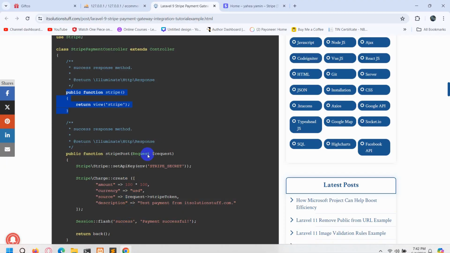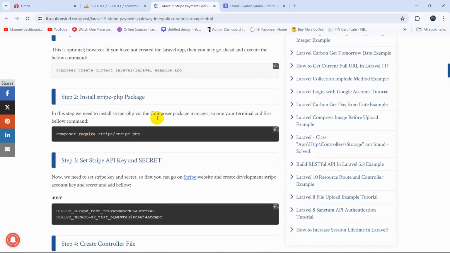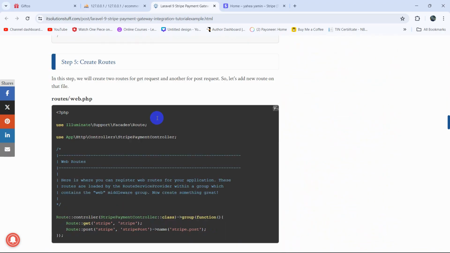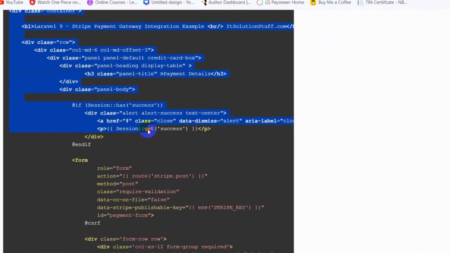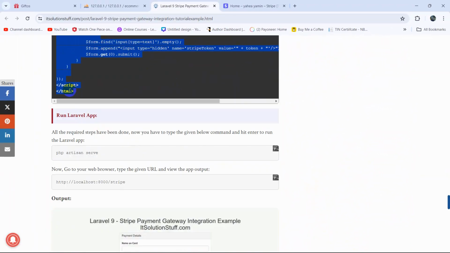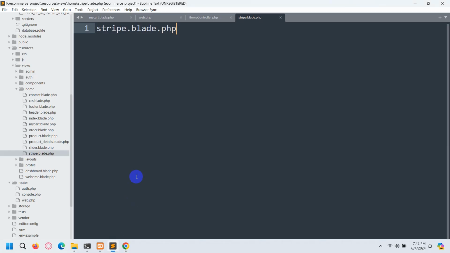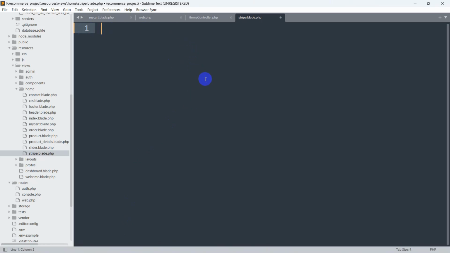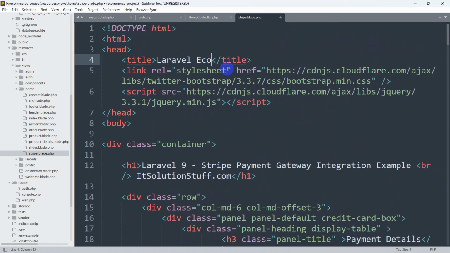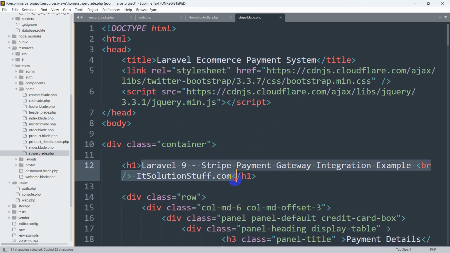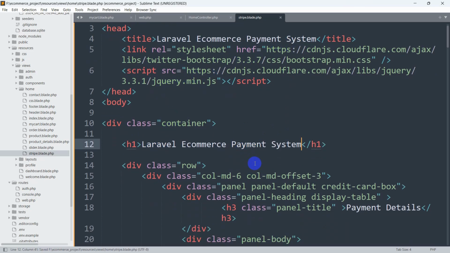In the stripe.blade.php, what we are going to do is copy some code from, let me go down, from here you can see stripe.blade.php. I'm just going to copy everything from here, Ctrl C, and we'll paste it here. Let's get to the top. So here we can say Laravel e-commerce payment system. Let me copy this again, and we're going to paste it here, save it.